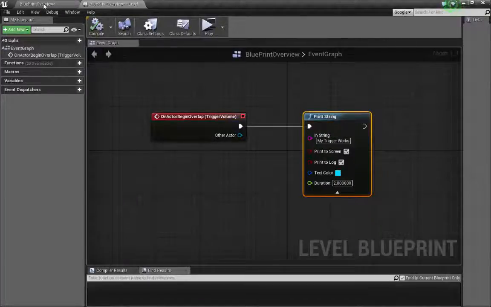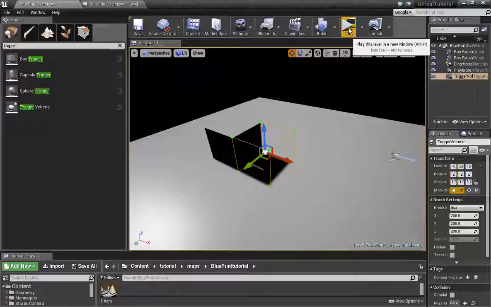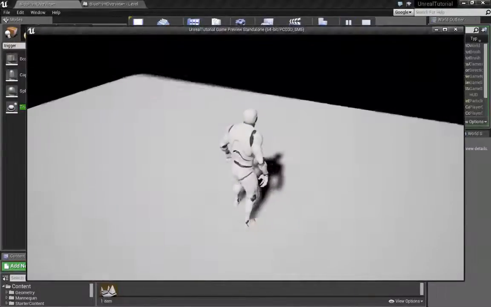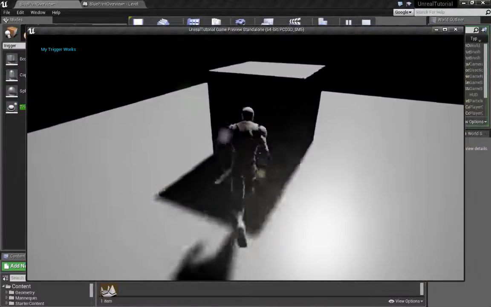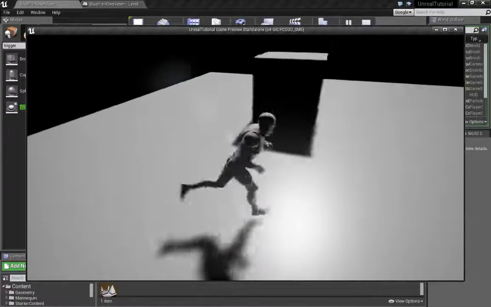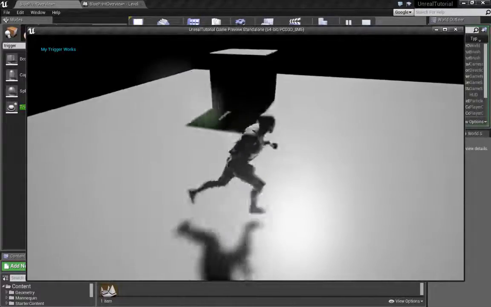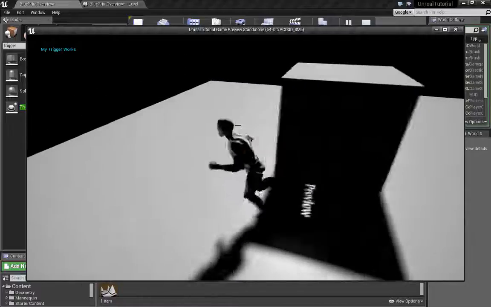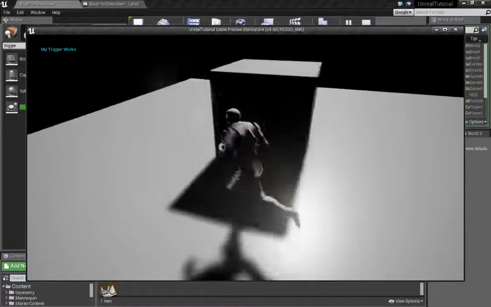So we should now run through our level. And ta-da! My trigger works. Very simple.